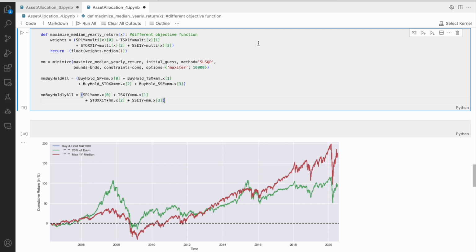In summary, this code calculates the optimal weights for different financial metrics using an algorithm called SLSQP and compares the results for long-term and short-term investment strategies. It ultimately aims to find the best set of weights to maximize the median yearly return for a given portfolio.